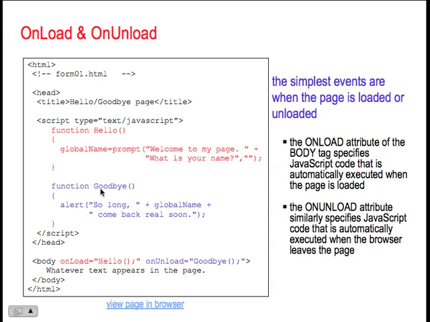Enter in your name. And then goodbye is going to be alert, so long, and then put the name in here. So long name, come back again soon. So on the unload, right before the page actually goes away, the little window comes up and says, so long, bye.